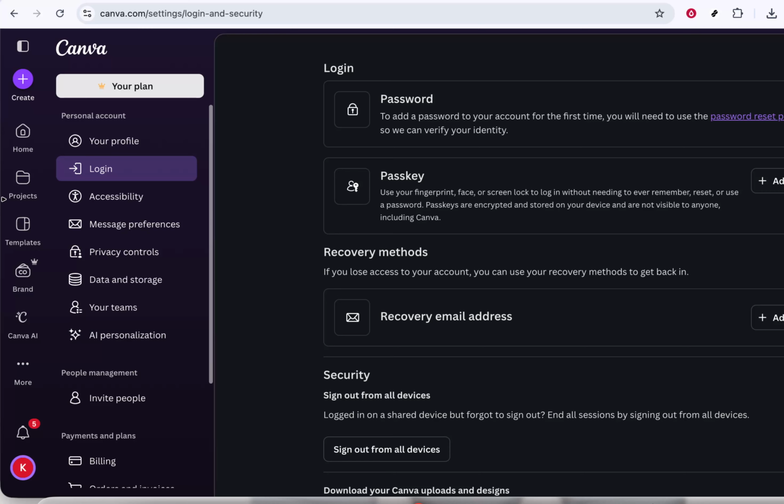It's a good idea to choose an email you check regularly, and ideally one that's different from the main email on your Canva account, just in case you lose access to that main inbox.